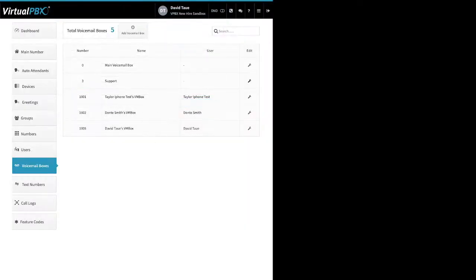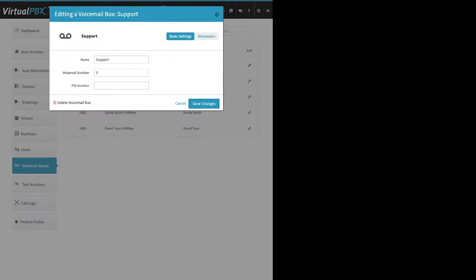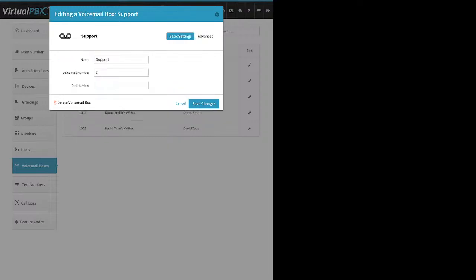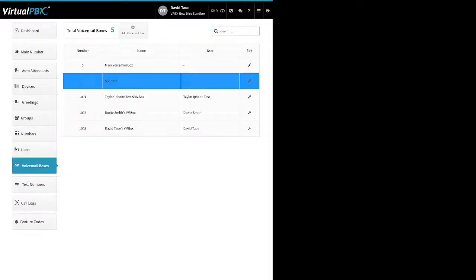Click on the wrench here, go to Advanced, start with Greeting Media. You can upload a media file, right, to play as a voicemail greeting if you want to. If you want to record it to the phone, then you need these, right? You need the voicemail box number, and then we need to give this a PIN number. And then save changes.